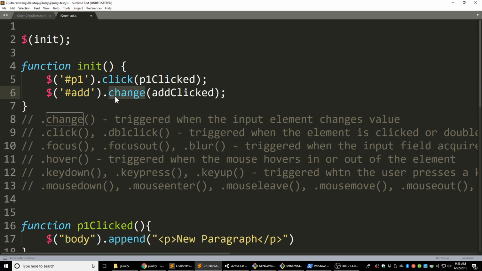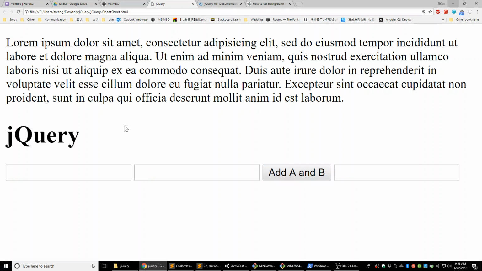Like instead of change, I can use a hover here. So on the first page, I put 1, 2, 3, and 1, 2, 3 here. If I hover over this button, it just gives me a result. I didn't click it. I just hover over, and it's giving me a result. Right?